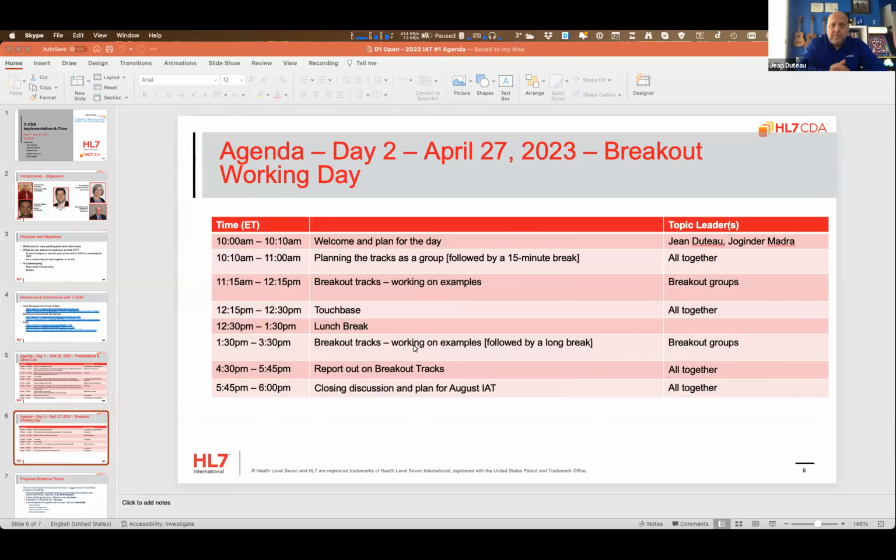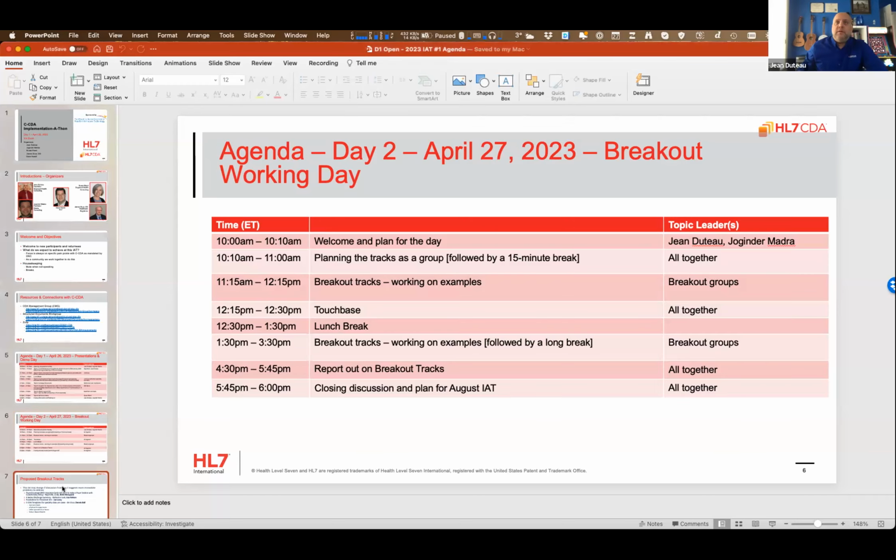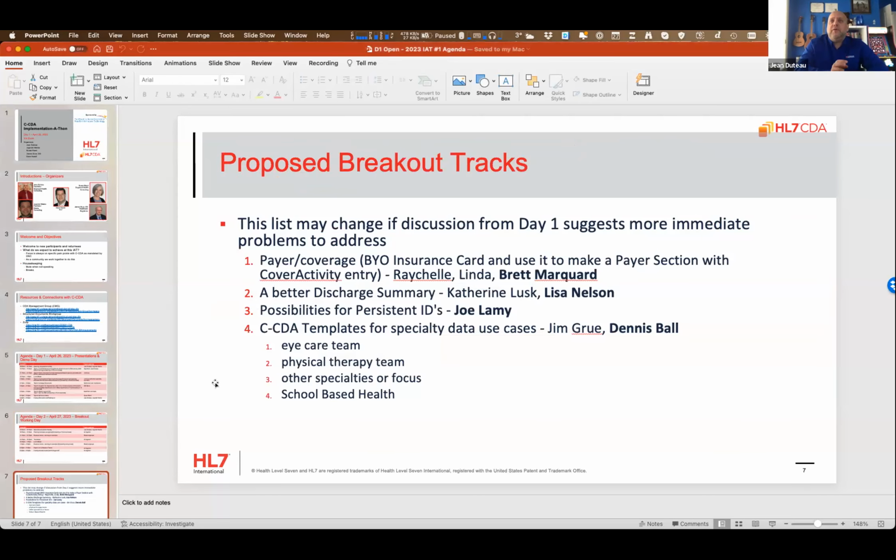So, here's the proposed tracks. Number 3 is not going to be a track. So we've got payer coverage, we've got a better discharge summary, and then the specialty data use cases. So the idea is that you'll go away and decide on what it is you're going to produce.